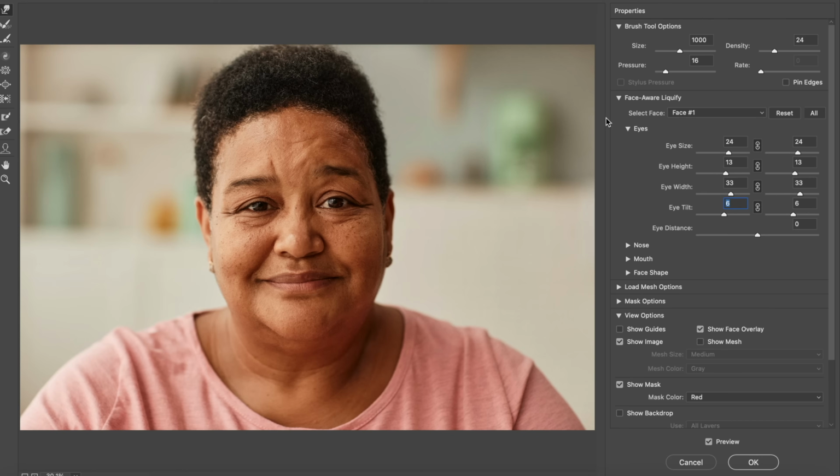So you can see all these different controls. We also have eye distance. So watch this. Look, you can bring the eyes closer together or farther apart. If you're trying to make somebody look like a lizard, you move them farther apart. So these are all things that you can do with the eyes. Let's go ahead and reset that. Now we're back to where we started.